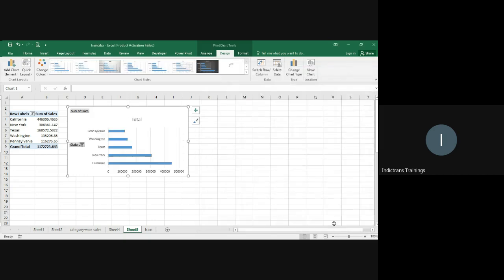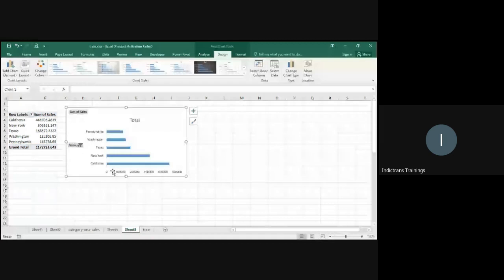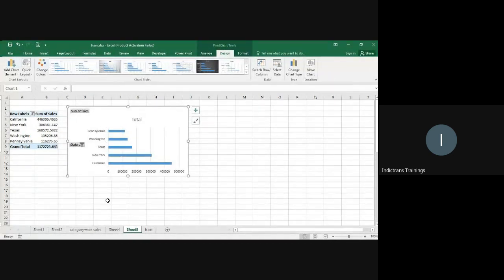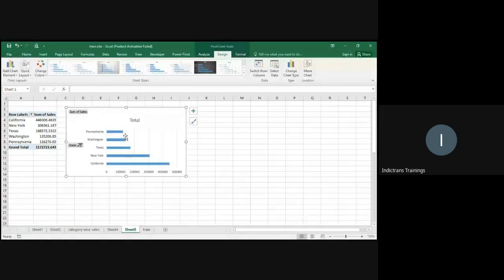So now it will show like a bar chart. So this is how you could get it. You could see the numbers are sorted in the table, and they're also sorted in the chart, and you see these are bar charts, not column charts. So this is how you can change a chart type.